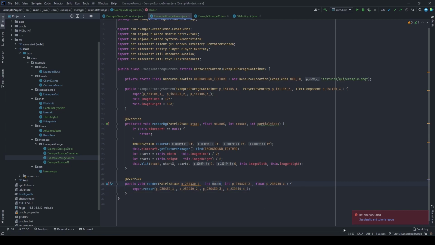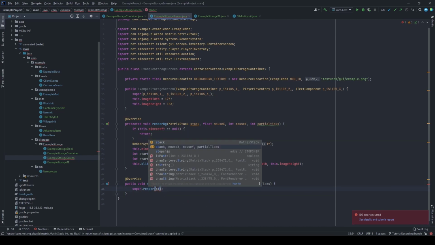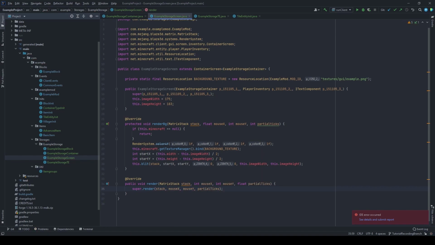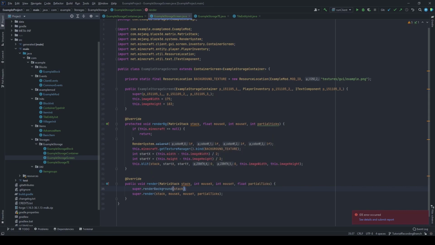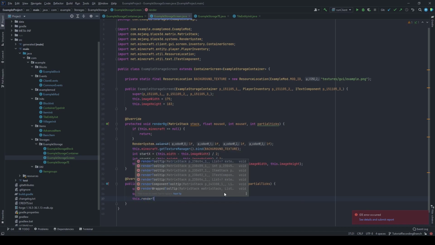We want to rename the parameters again. The matrix stack should be called stack. The first int will be the mouse x, the second int will be the mouse y, and the float will be partial ticks. We will have super.render of stack, mouse x, mouse y, and partial ticks. Before we call that, we actually need to call super.renderBackground, and this should take in the stack. And the last step will be to call this.renderTooltip of stack, mouse x, and mouse y.